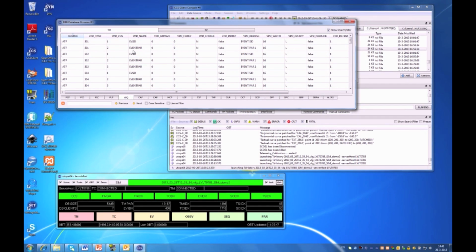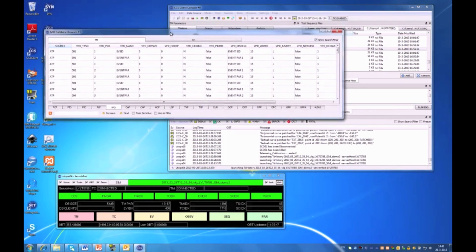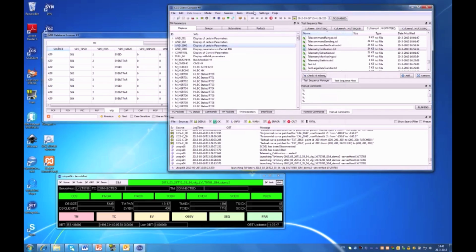Another feature of CCS is that it supports the loading of multiple databases at a time. And you can see in the first column here, the source column is identifying the database that a particular row has come from. The databases that are loaded can be specified in the settings.